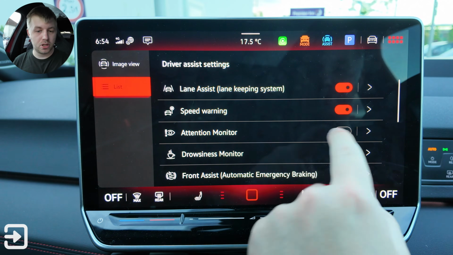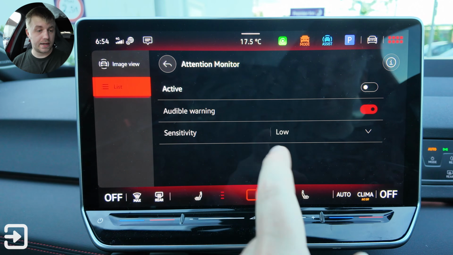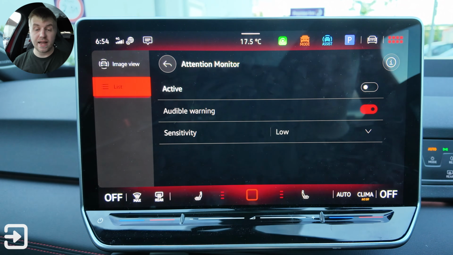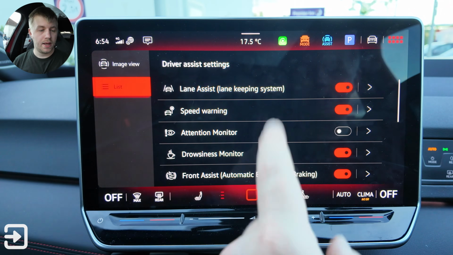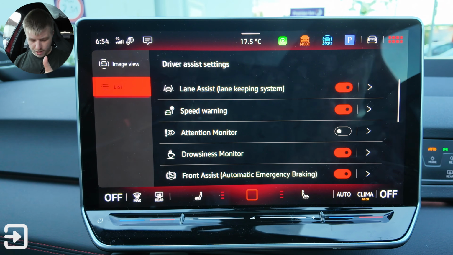You've also got attention monitor, so that's turned off. And actually this seems to be one of those settings which stays turned off whenever you turn it off, which is quite helpful. And that will basically use a lot of the systems here to work out if you're actually looking at the road or not, and remind you.